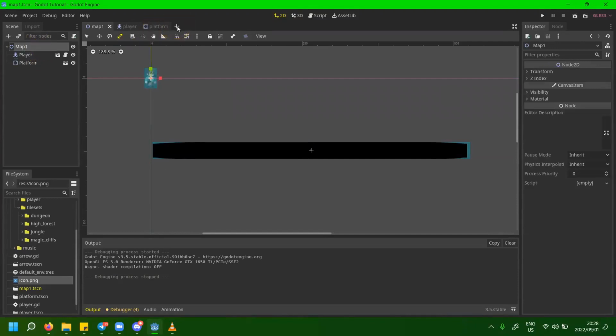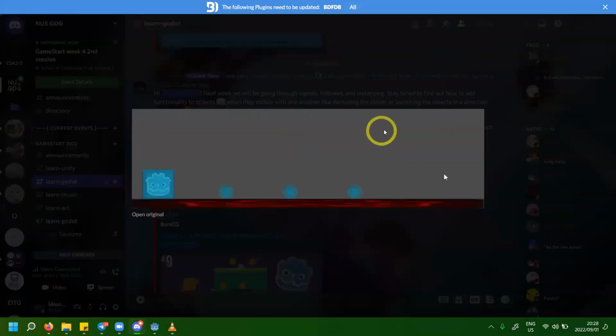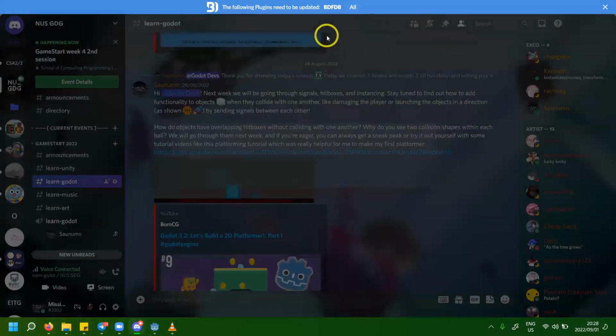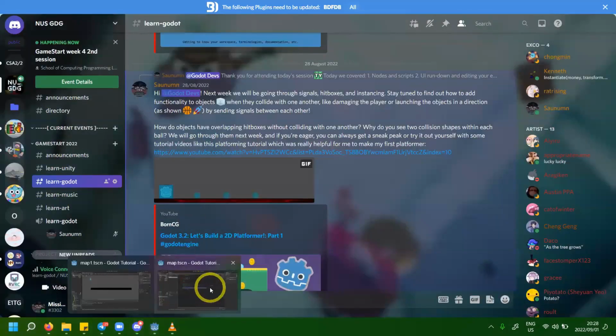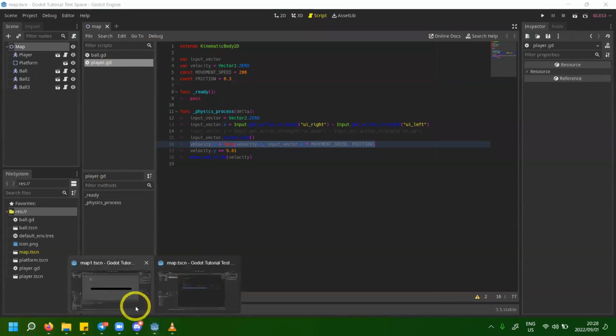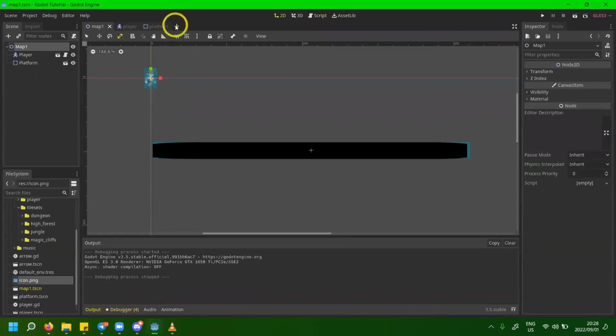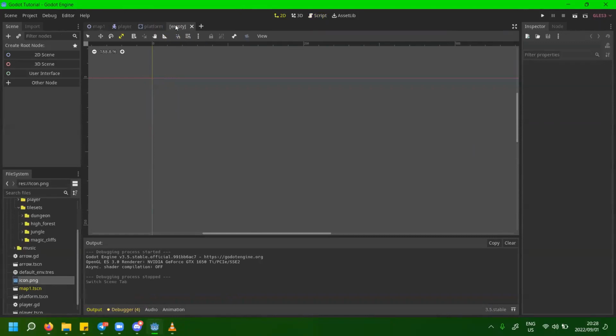Okay, so now let's create a ball. Because like what we wanted to discuss in Discord, this thing is a ball and it has two collision shapes. Okay, so next thing we want to do is create a ball. So we create a new scene. And we know what I want it to be. I know it wants to be a kinematic body.